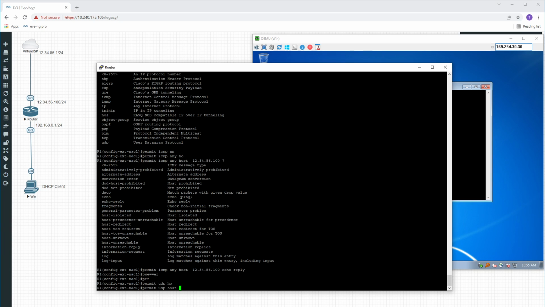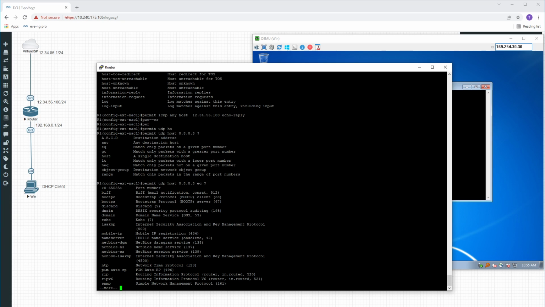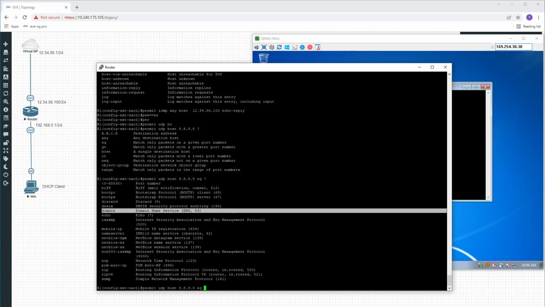Permit UDP from host Google DNS, then equal. And what's the protocol? What do you think? No, the port number, I mean, not protocol. This is the port number 53, because that's the port the DNS service uses to resolve the IP address. So we put 53 here. You can put domain or 53, it doesn't matter. It will change to domain again.